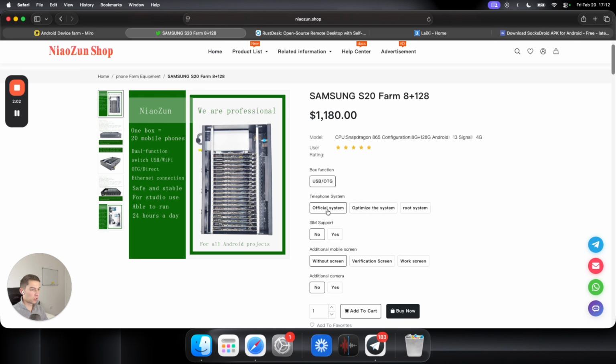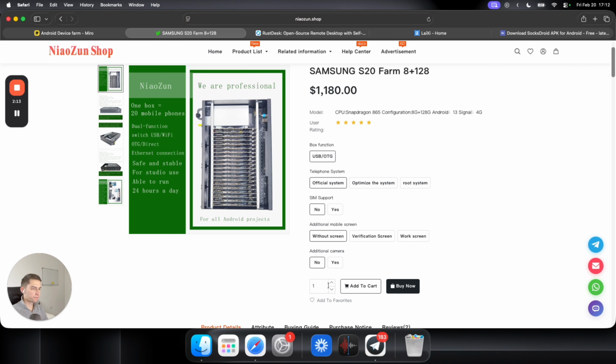Telephone system, just stick with the official one. SIM support, you don't really need it unless you do want to do TikTok. Additional mobile screen, we usually do it without the screen, and camera, we are not asking for that. As you can see, the price is 1.1k and it's 20 devices. So it's super cheap if you think about it.